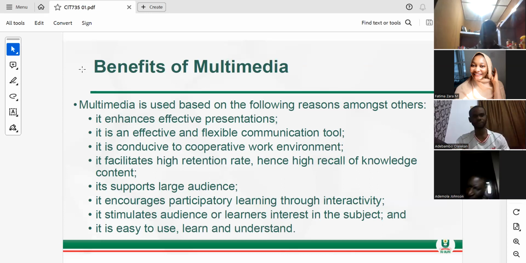And he's talking, no matter where you are seated, you could hear the person well, you could see what the person is presenting to you, and you could follow up without any problem. That is one benefit of multimedia. In this case, it could enhance effective presentation.